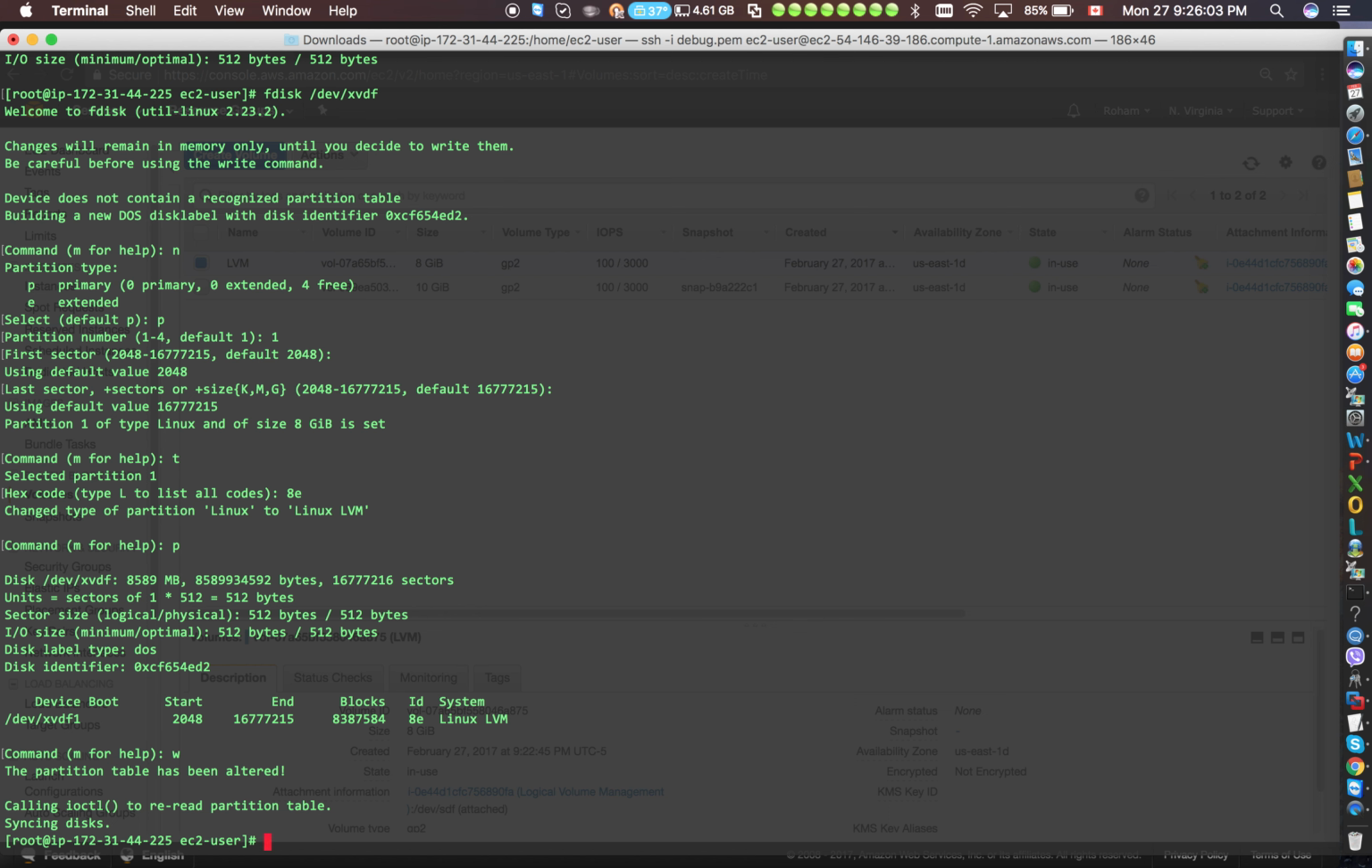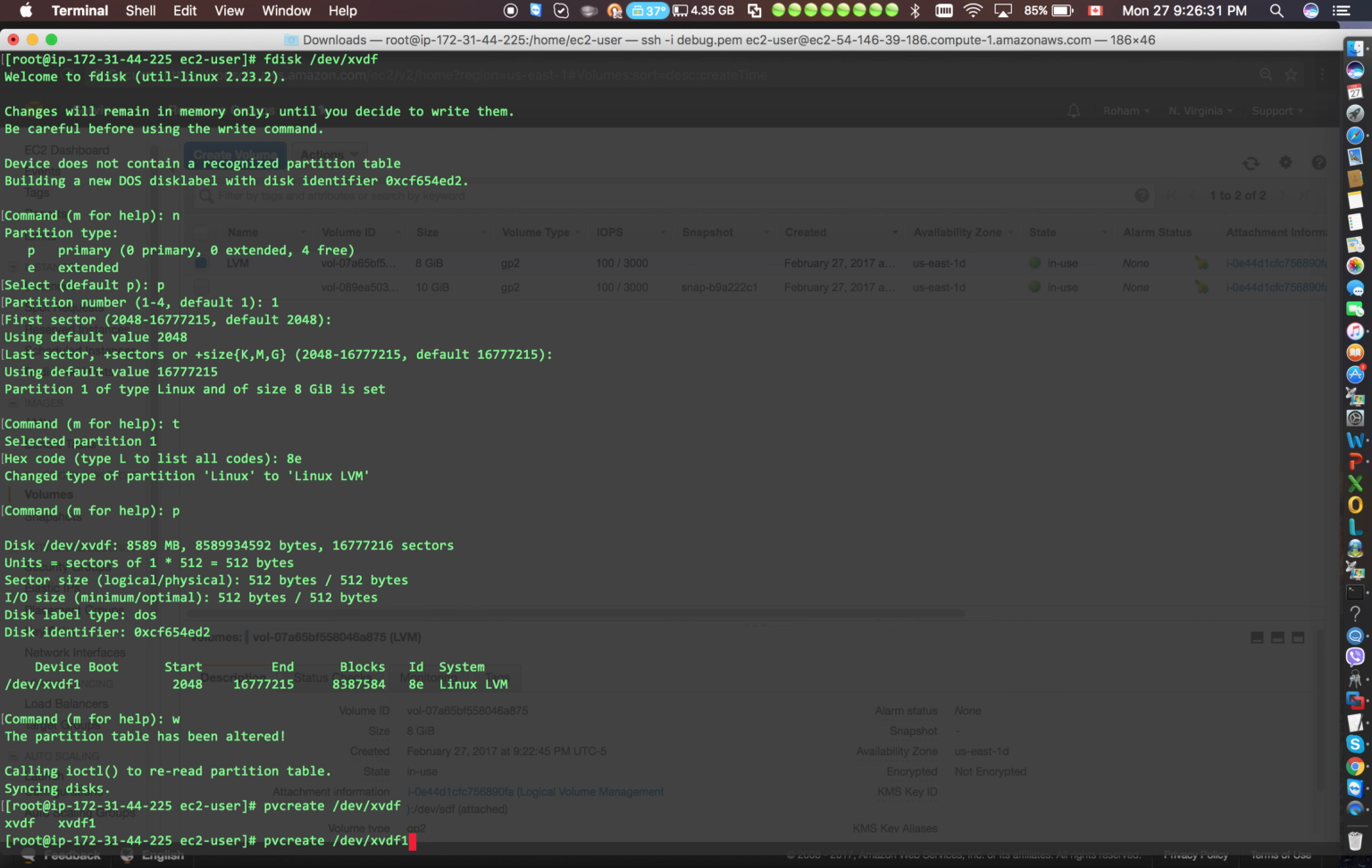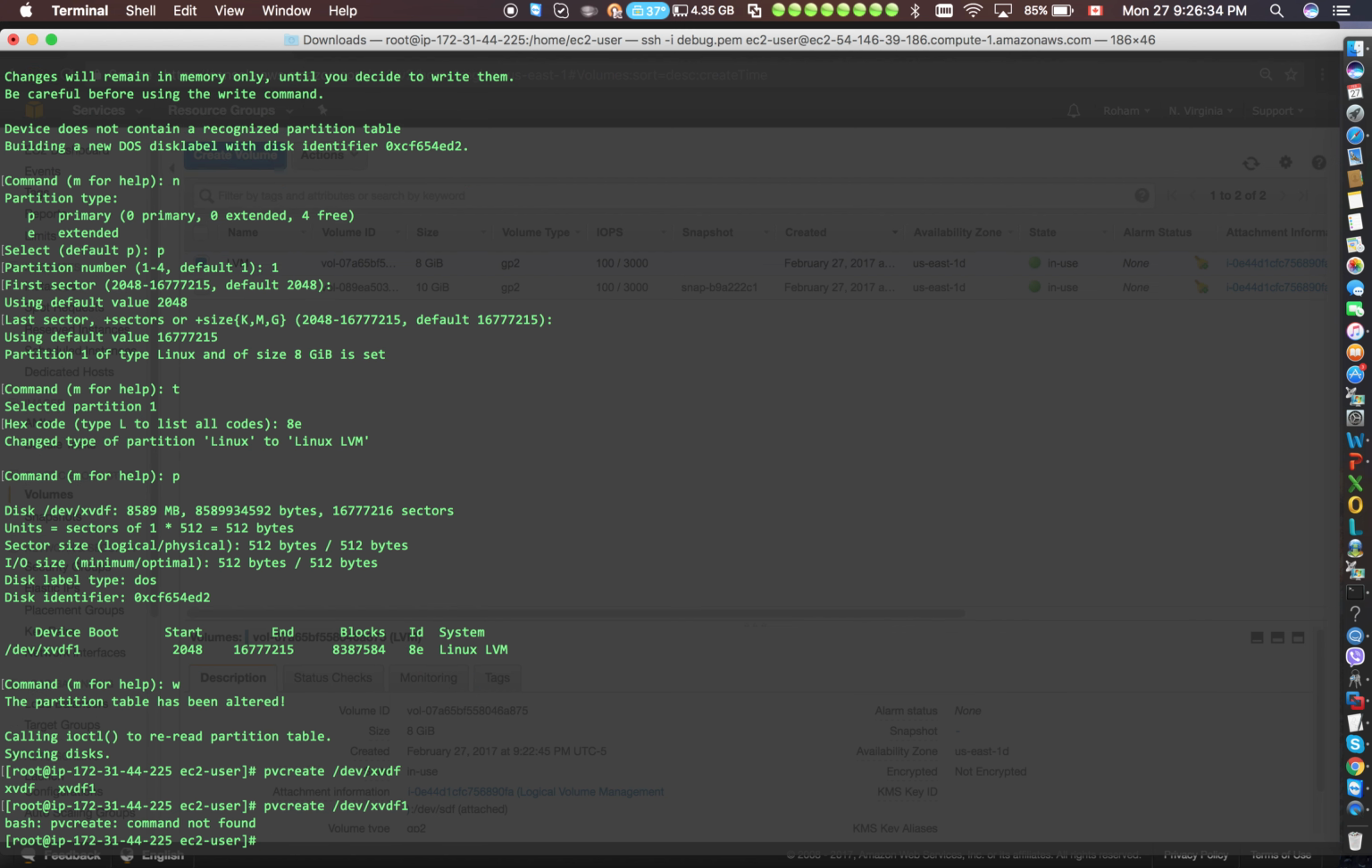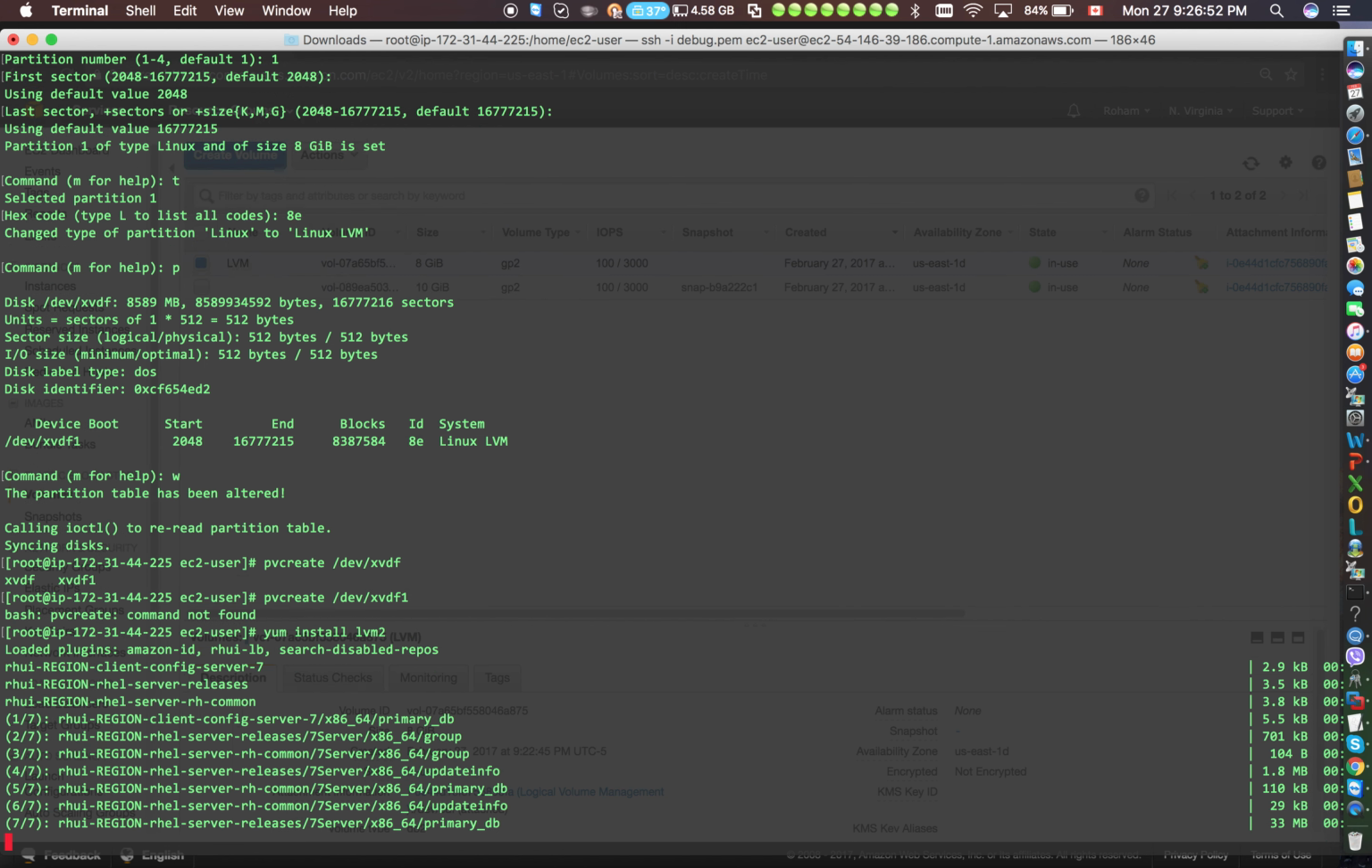After those commands, the fdisk prompt should exit and you will be back to the bash prompt, as you can see here. Now we have to run pvcreate to create the physical volume, pvcreate /dev/xvdf1. Sorry, there is one more thing you have to do before anything else: you have to install LVM2. I'm on Red Hat, so it's just one command, yum install lvm2.